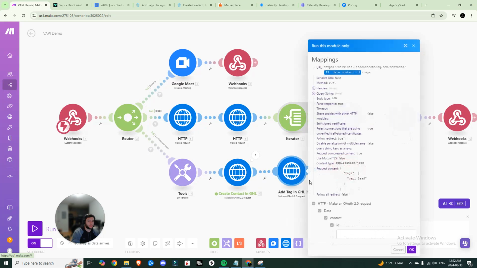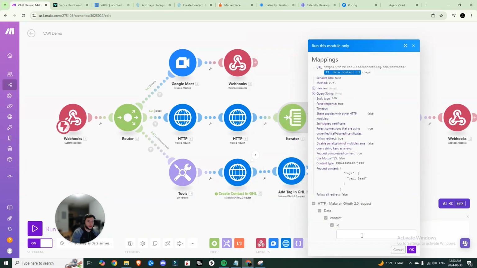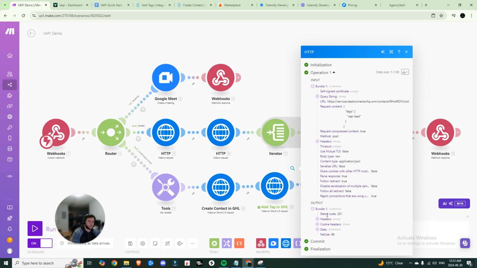We can run this module only to make sure it works. We'll toss in that ID. Previous step, which is right here. Contact ID. Do that. Then we'll come back into here. We can paste that in. And now if we hit OK, trigger, we get a proper status code.